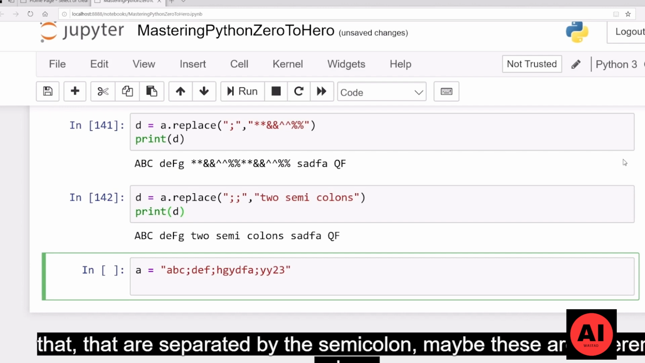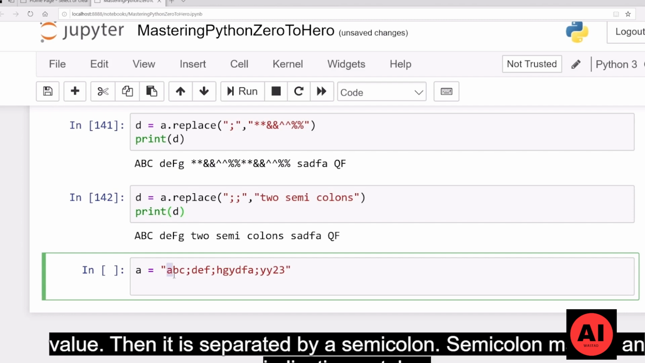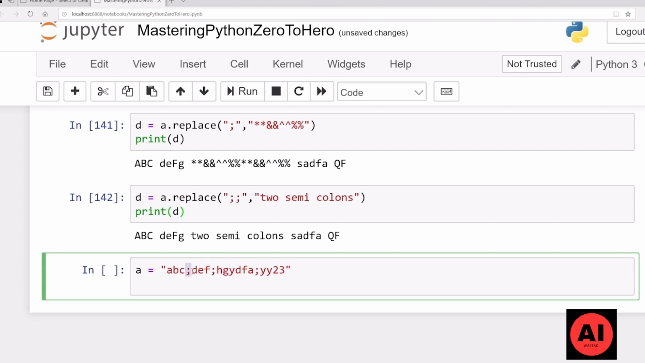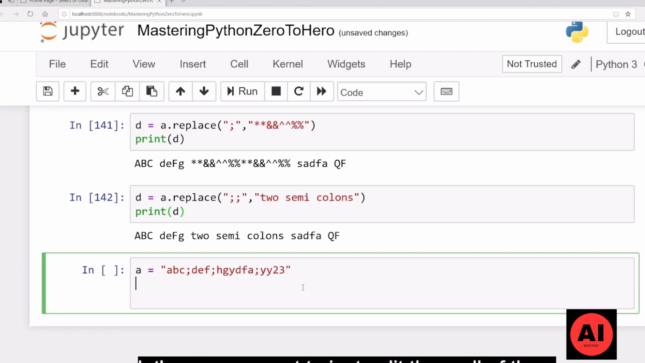Maybe these are different values. ABC is a different value, separated by a semicolon. Semicolon may be an indication or token that the next value started, and so on. Let's say you want to separate them, to just split all of them with a particular splitter. And here, let's say the splitter is semicolon.